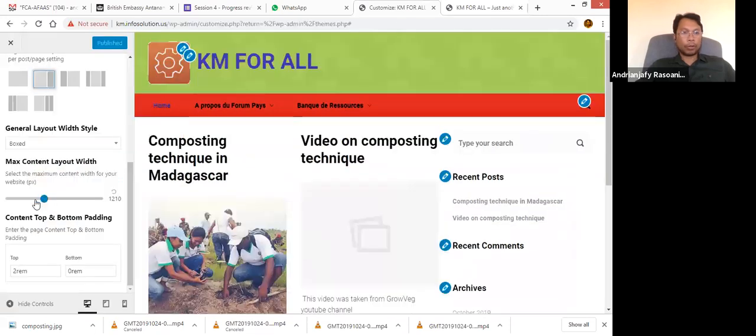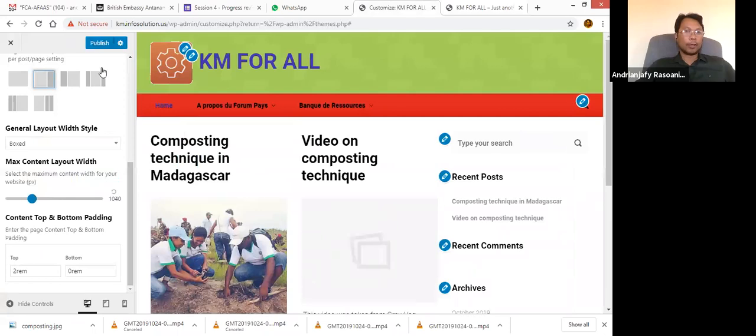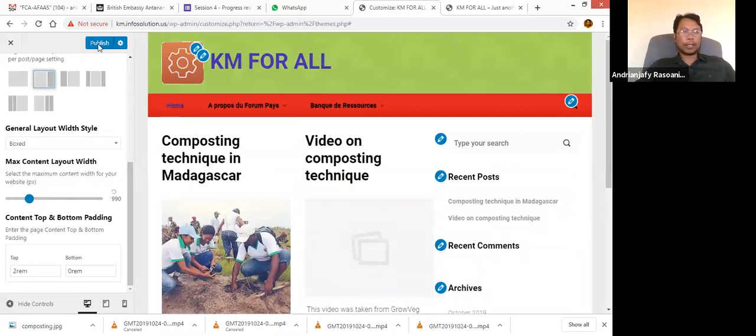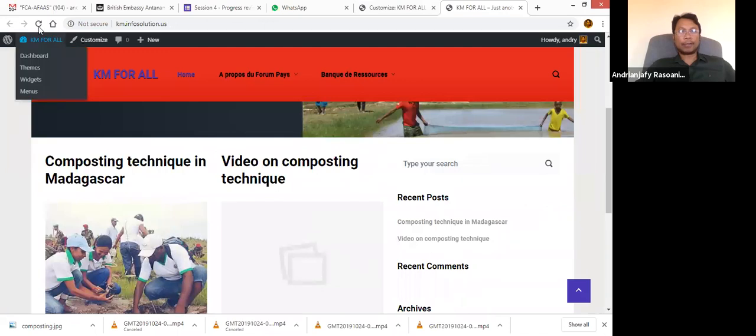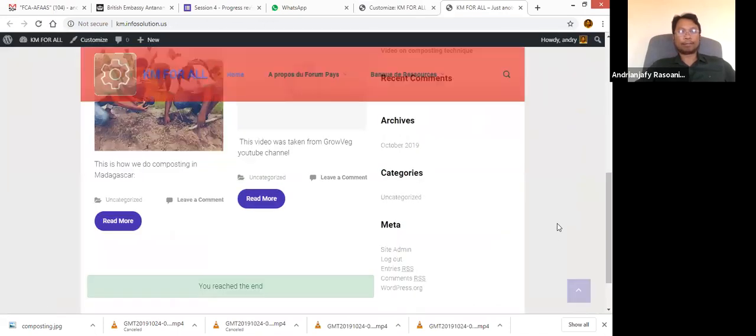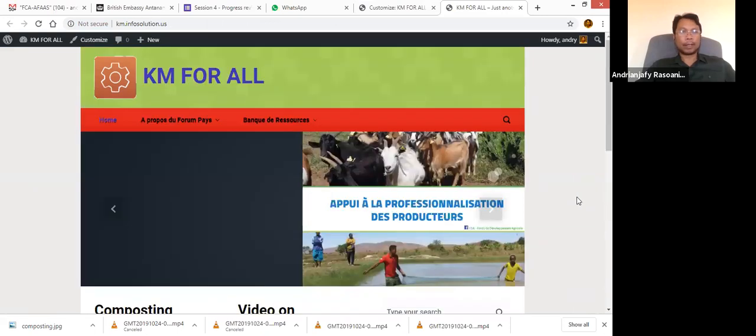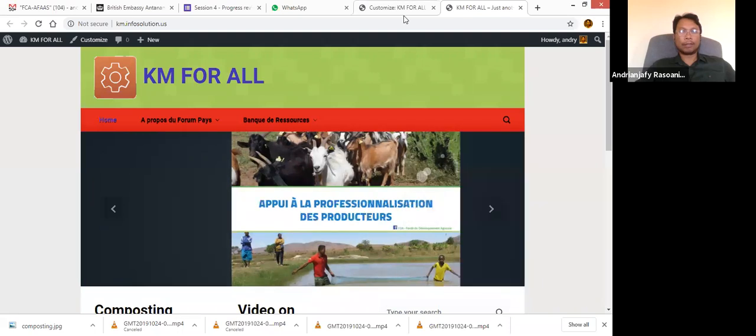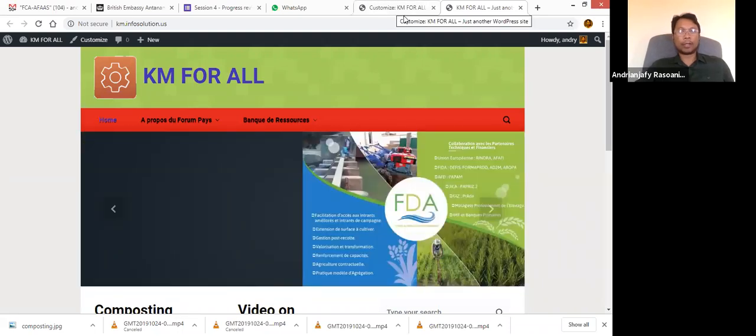The smaller the box is, I can put it as in the past when we had very small screens. We put 990 or something like that, and our screen looked something like this. That was in the past. A lot of space here, but nowadays screens are very big, even on smartphones. They are big, so you can see all this space.